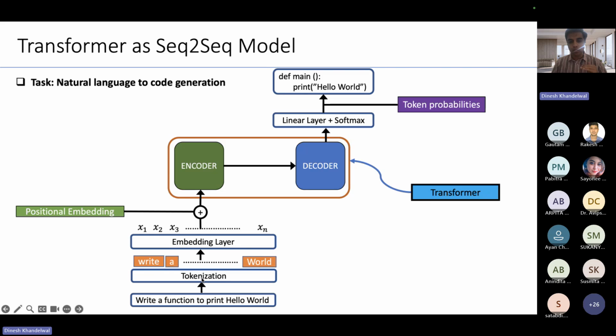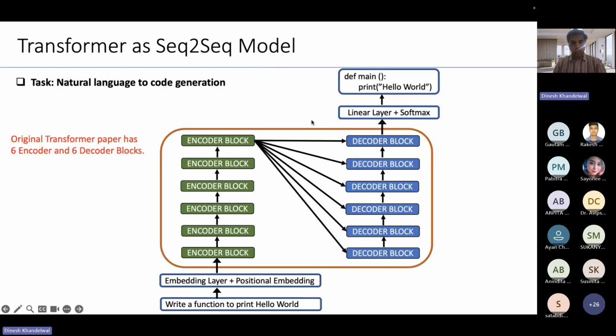So the important parts are tokenization, then embedding, you add position embedding, and then the encoder processes it, gives it to the decoder, and the decoder generates the output token by token. So it's a sequence to sequence model. It takes a sequence as input, and it returns a sequence as output. Let's zoom into this encoder and decoder even further. The original transformer paper has 6 encoder blocks and 6 decoder blocks. You pass the input to the encoder, and from the last, 6th encoder, you pass the output to all the decoder blocks, and the decoder block decodes the output and generates the final results.